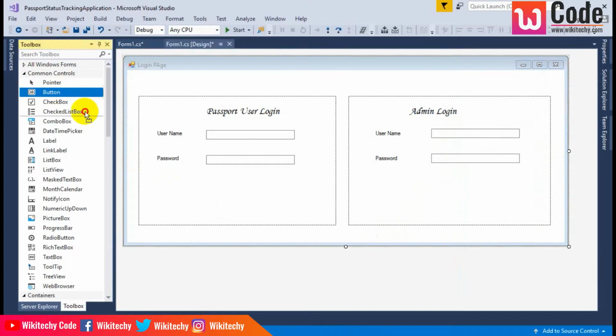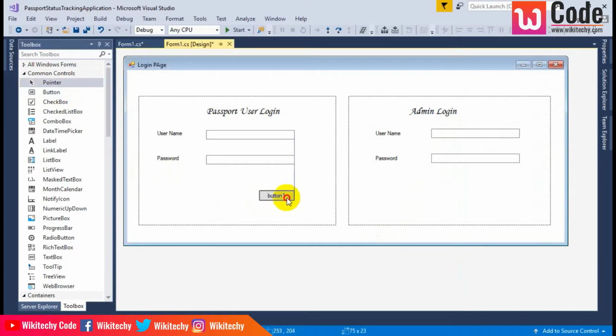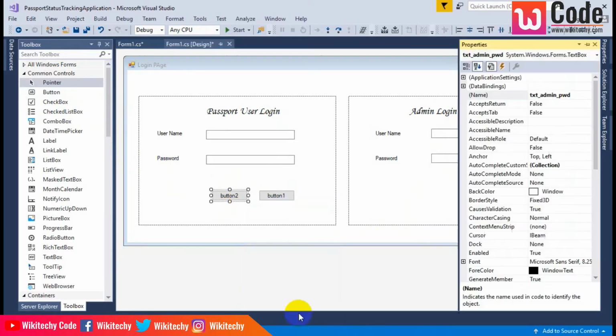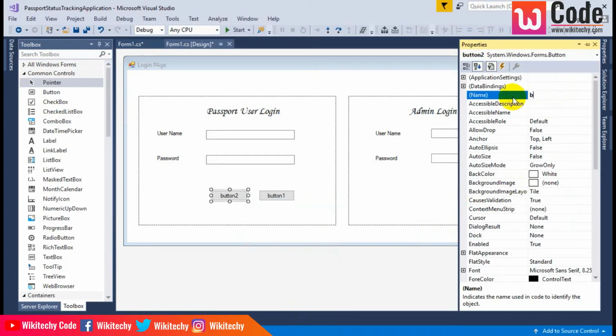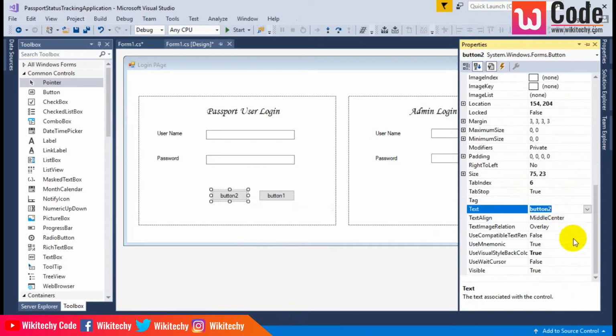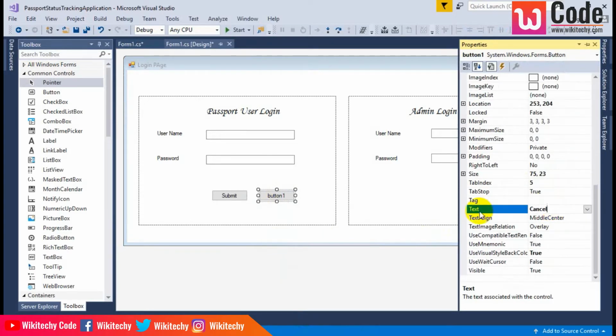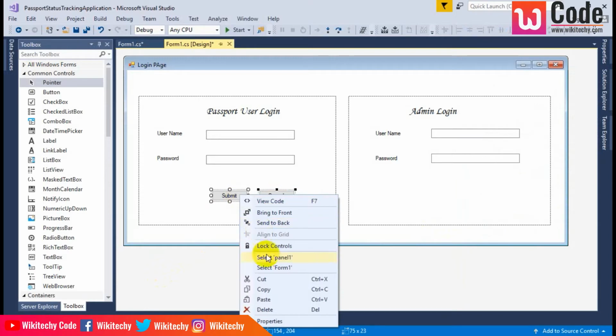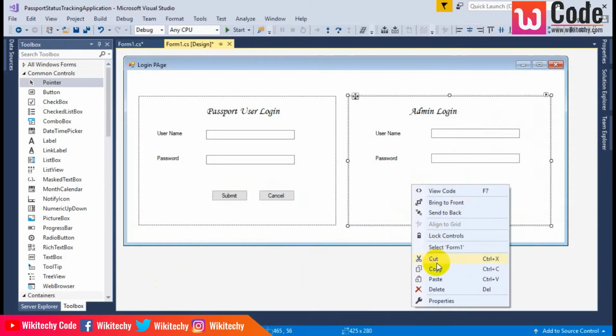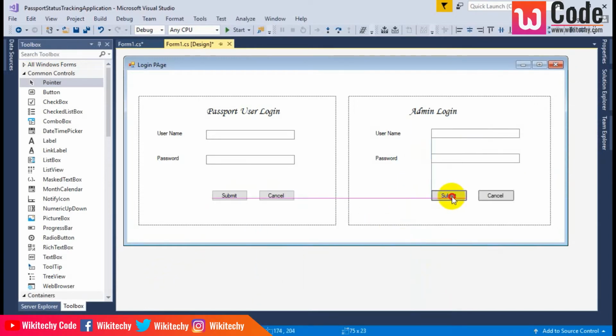Now I'm going to add my buttons over here. I need two buttons, submit and cancel. So I'll have this one as a button. I don't want this one, let it be. And I'll change the text here to Submit. Over here, I'll change it to cancel button. So copy, I'll paste it here. So I got my login page designed.